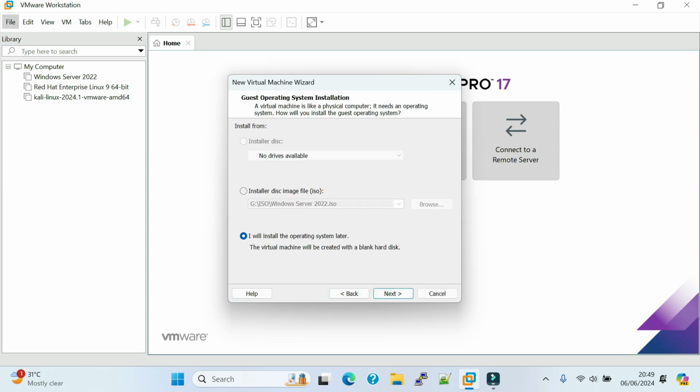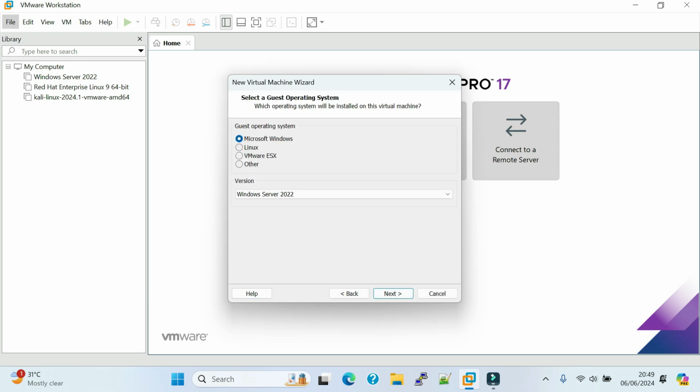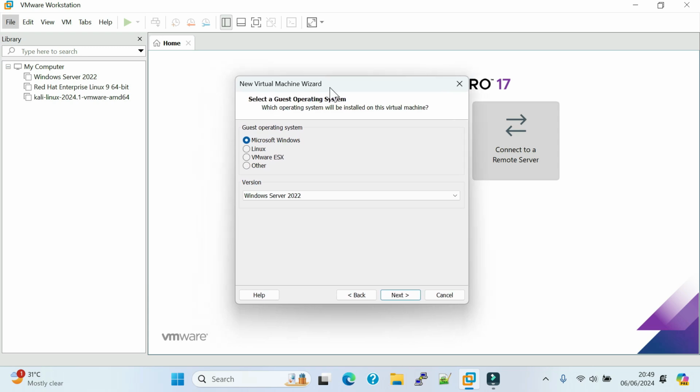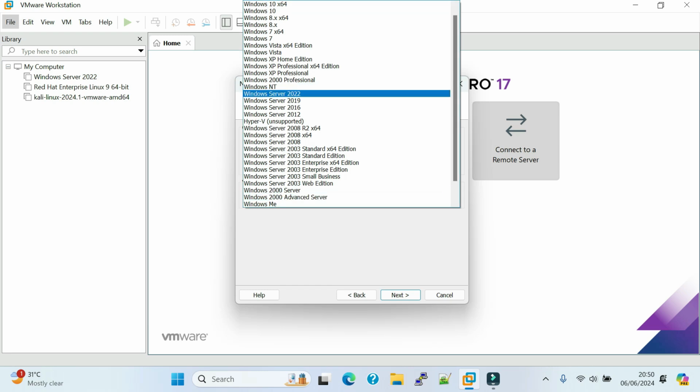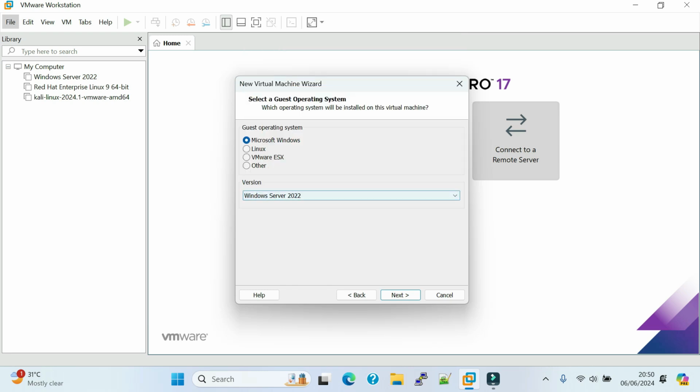Click on next. Then I'll click on I will install the operating system later. Next. This page is more important. Which operating system do you want to install? Linux, Windows, ESX, or others. As Windows Server 2022 is a product of Microsoft Windows operating system, I will click Microsoft Windows and version Windows Server 2022. Click on next.